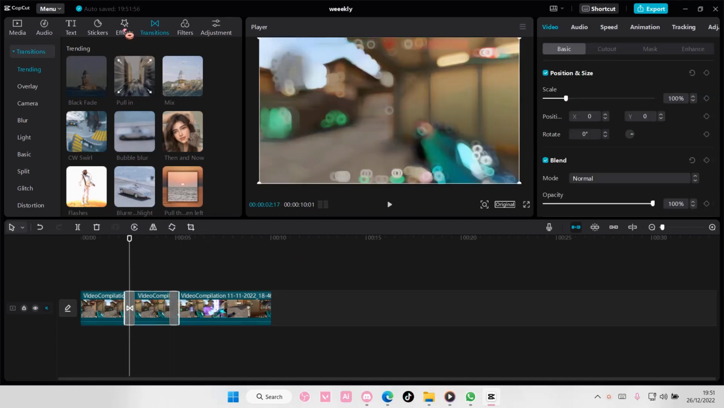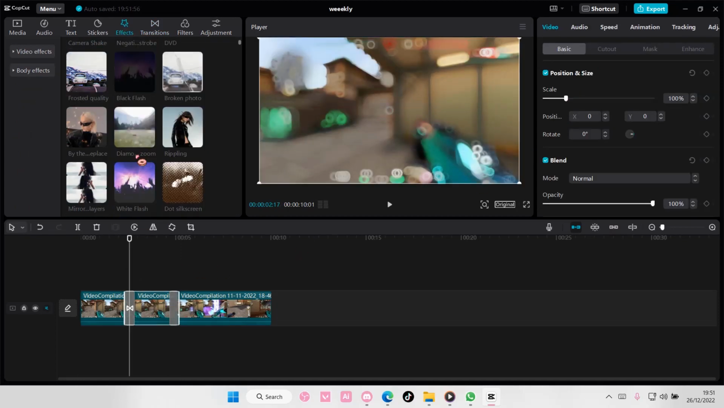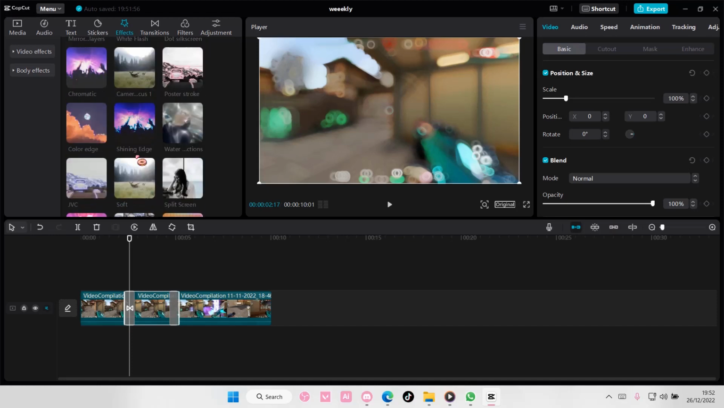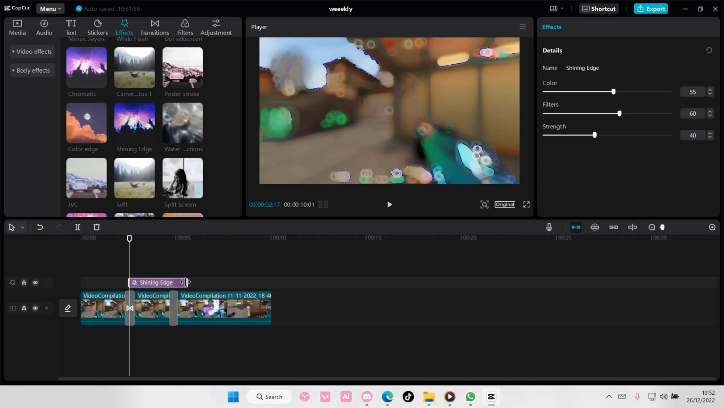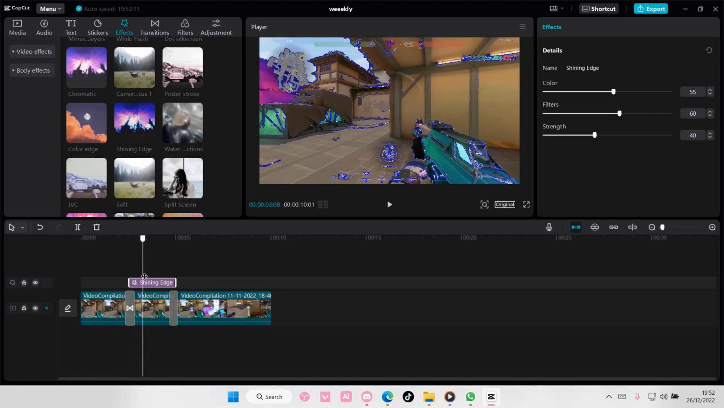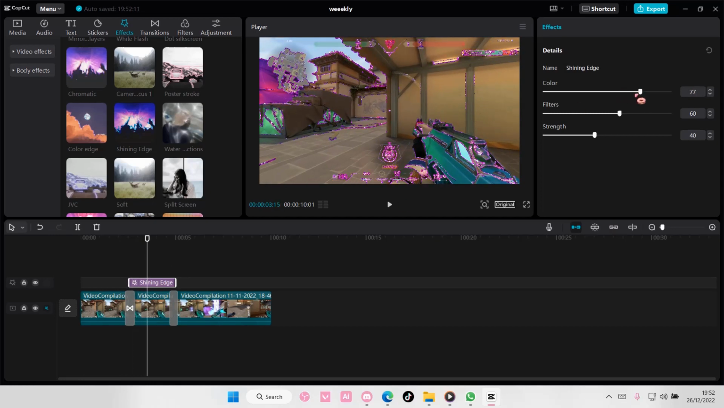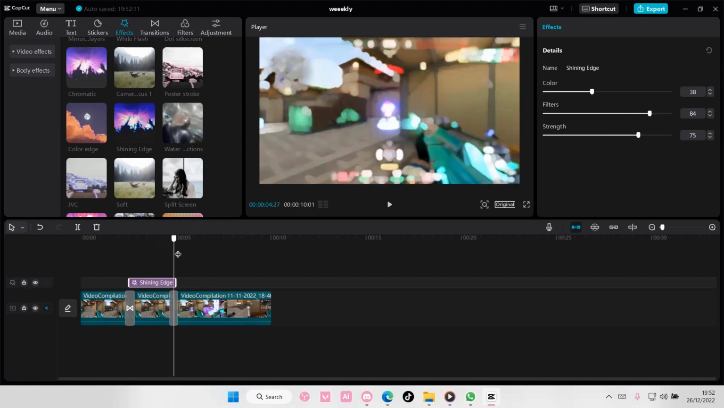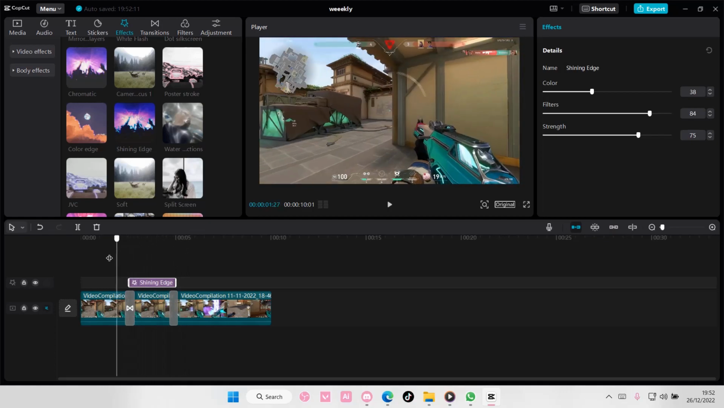Then you can add in effects. For instance, I want it to have a shining edge later on in this video, so when the video transition happens, the effect shows up. I'm also going to change the color too and adjust the strength. This is just an example, so I'm sorry if it looks kind of weird.